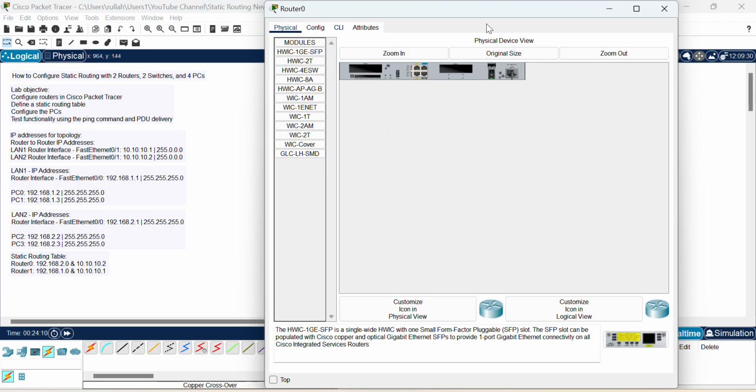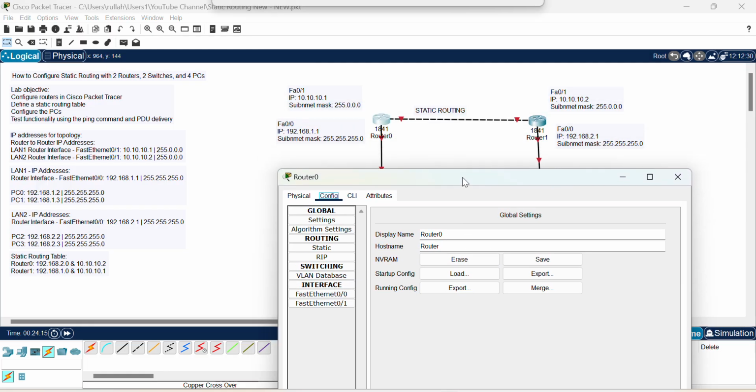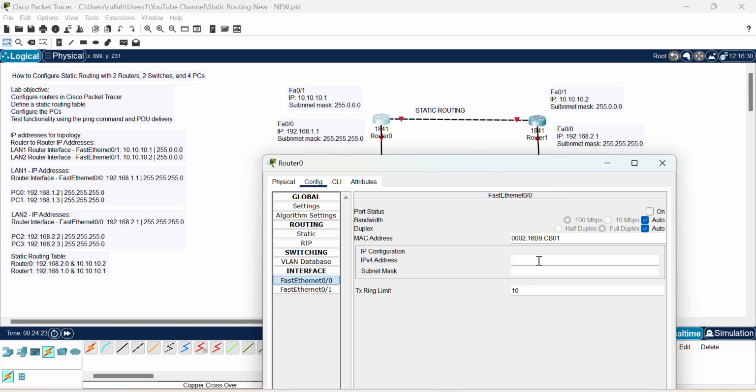First, the router of my network: I configure the FastEthernet, because this port is connected to my inner network. So FastEthernet 0/0. I will assign the IP address here, 192.168.1.1. This is the network address of this router, which becomes the default gateway of the devices. And I will check this port status to on, and it turns green. Now I'm going to assign the IP address for this other router, and you see this router is still showing red.